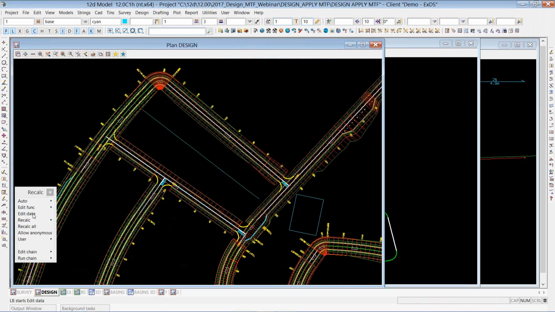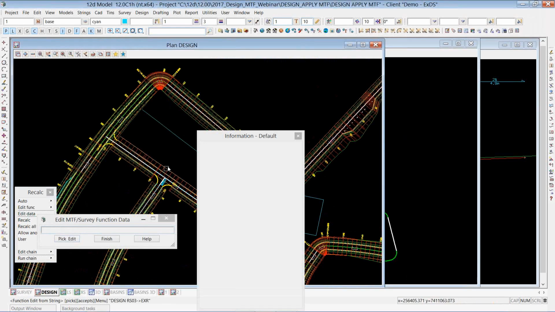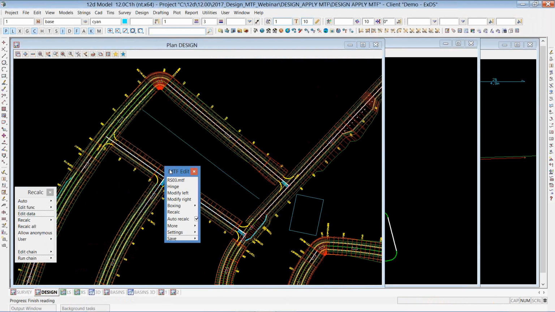I'm just going to come over to the recalc panel, and I want to edit the MTF file. So I'm just going to hit on the edit data here to edit the MTF file for this road. I can pick any of the strings or cross sections that was generated from that function, because up the top of the information panel here, you can see it was actually generated from the function RSO3 for road number 3, and the reference string modifier and the MTF file is opened.